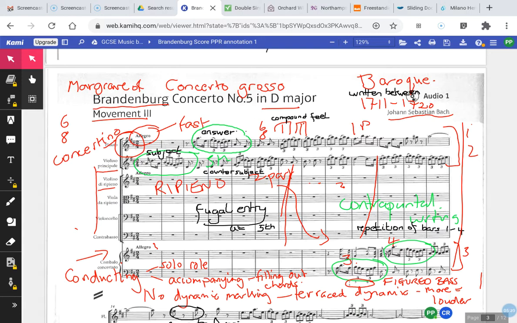And underneath the harpsichord part in bars 9 and 10 are some numbers. It says 7 and 5, 3 and 8, I think 9. And that means that the harpsichord player plays those notes above the bass note. And this is called figured bass.